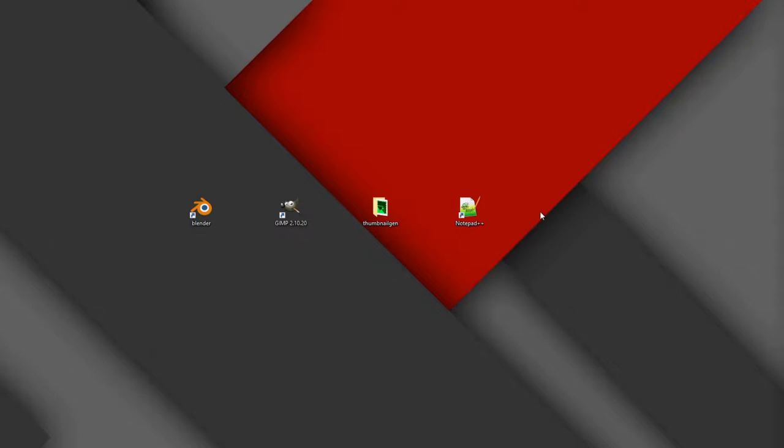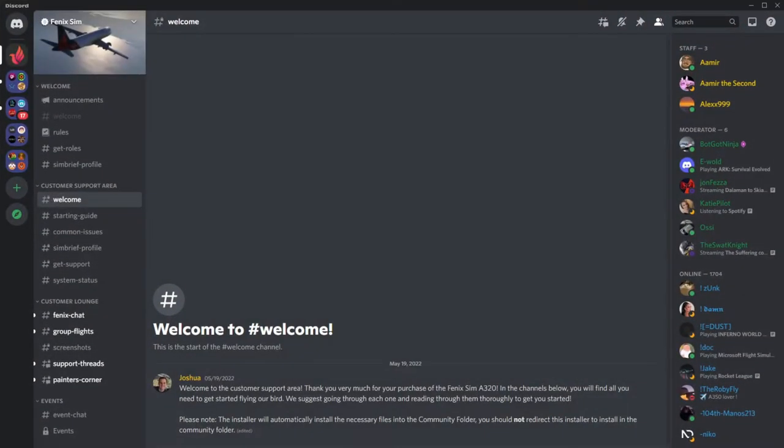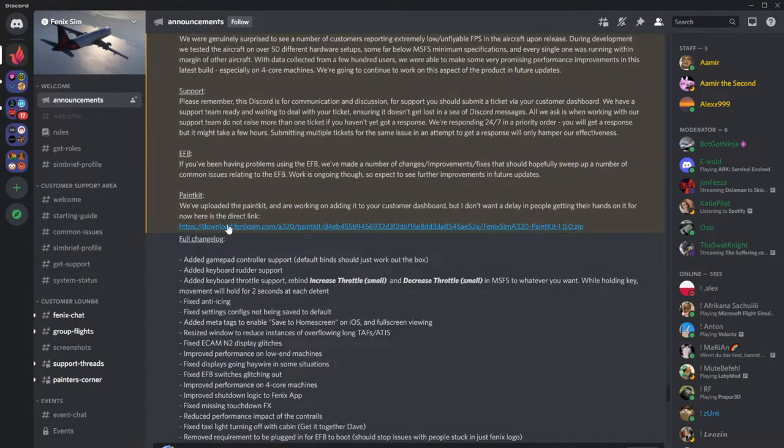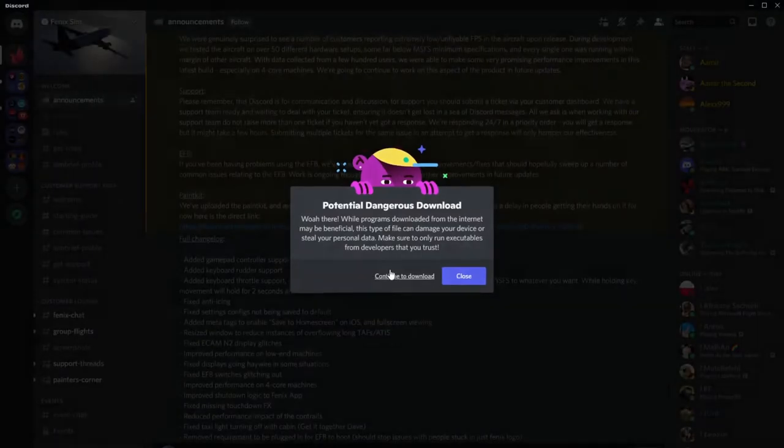But you may notice something's missing. Yeah, the Fenix A320 paint kit. This will be available on their Discord, right here. It will be available again in the description. We will go on the announcement channel and scroll up a bit. There, we will find a link which, by clicking it, will download the paint kit automatically on your browser.